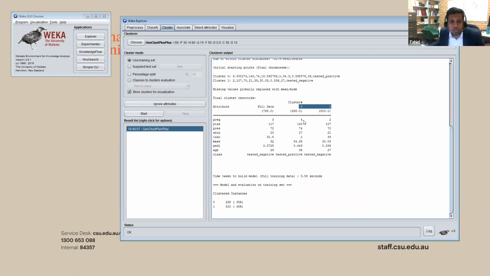For preg, the value is 4. For the other group, the preg value is 2, and the plus value is 140 for one group and 170 for the other group. So this is how it tells us how the 2 groups are divided. On average, one group has this, and on average, the other group has that.